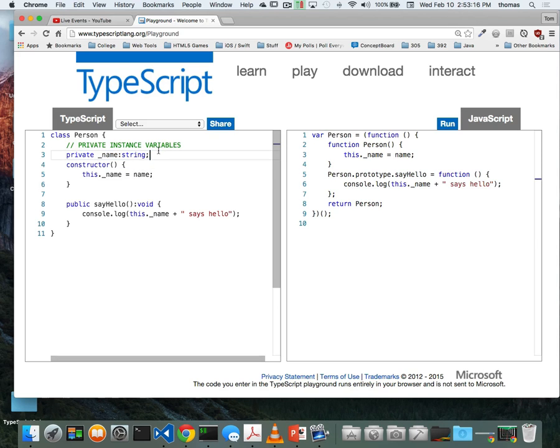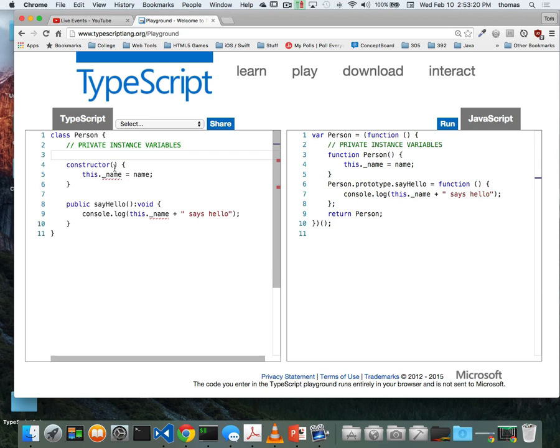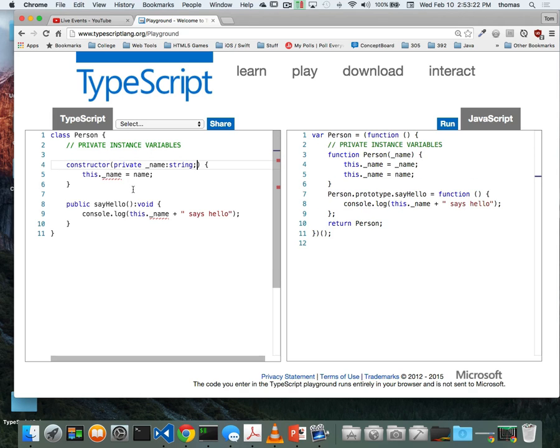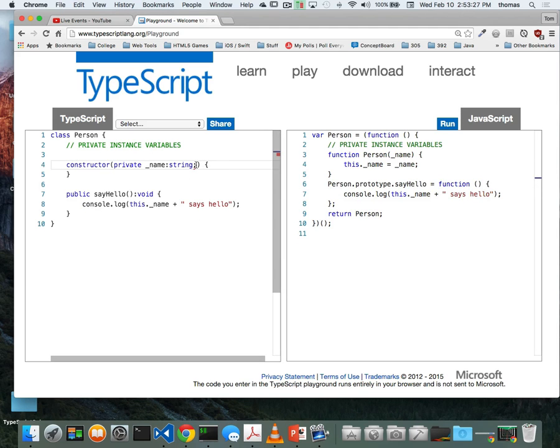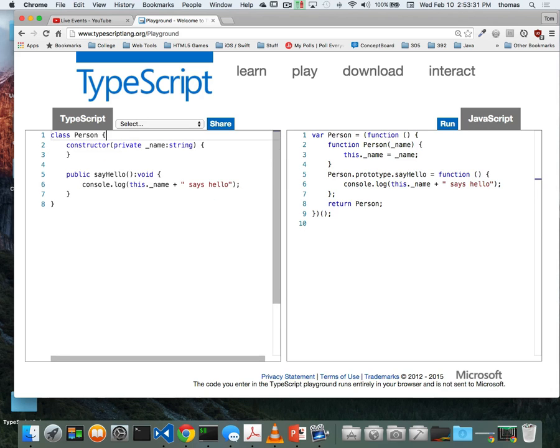So if I want to do one of these, let's say I take this, and I cut it out of here, and I put it inside my constructor like this, right, and take this away, and get rid of this little thing here. I don't have to have a private instance variable section, and the result in JavaScript is the same.